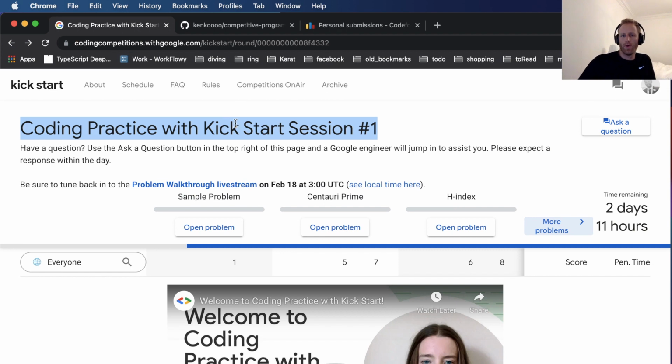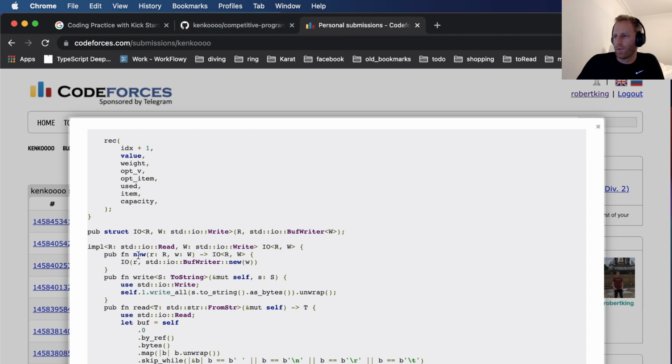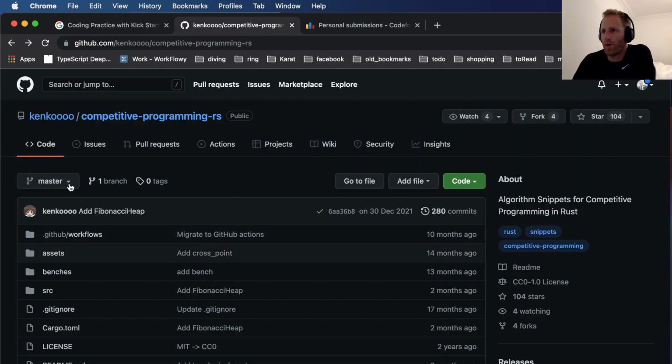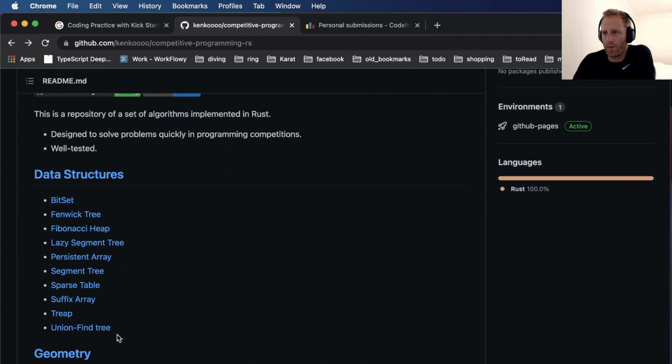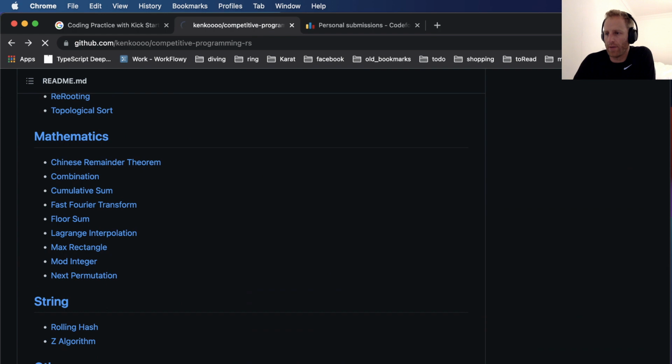I noticed there's this Google Kickstart competition running with a practice session, and so I thought, why not try to find a nice way to scan standard input with Rust. And then I came across this guy on Codeforces who's already implemented a scanner or a reader writer. So I thought, why not use that? They've got this GitHub here with a bunch of different data structures and things like that. But they've also got a scanner.